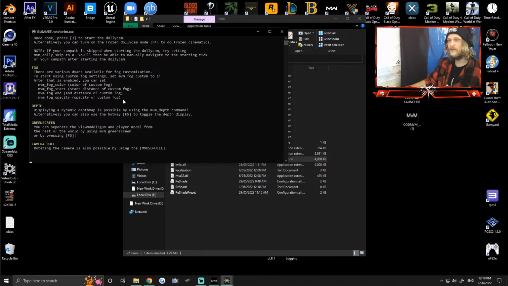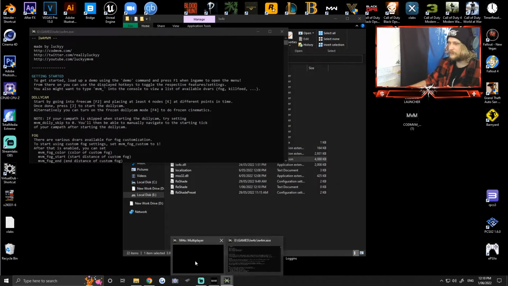And while that's doing that, I will click load mod on my second monitor here, and you'll see it'll load up all this stuff here. And we'll go back into our Iw4x.